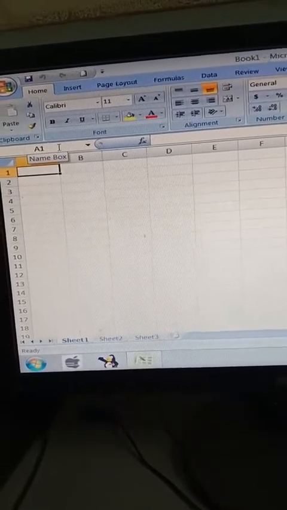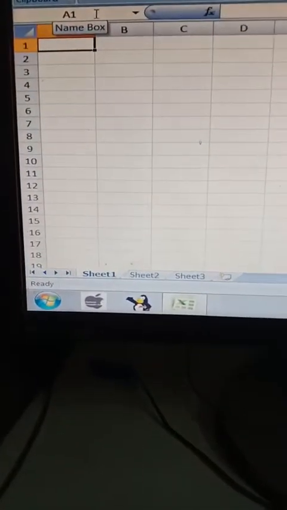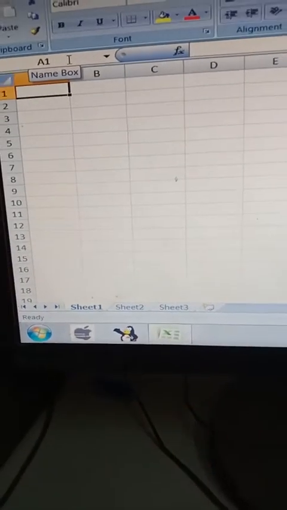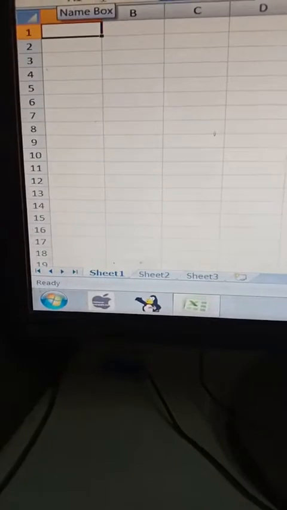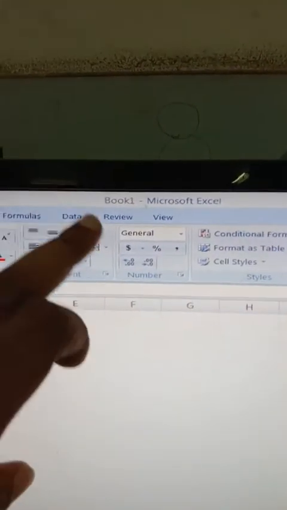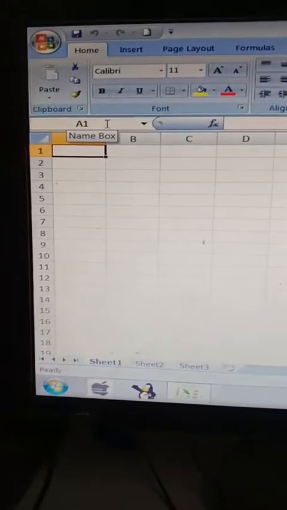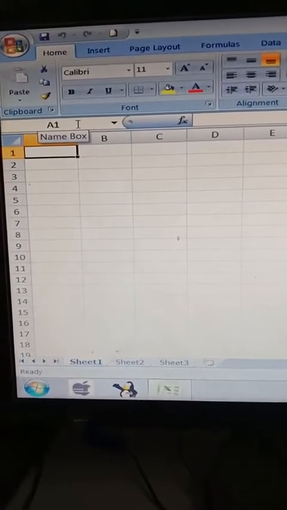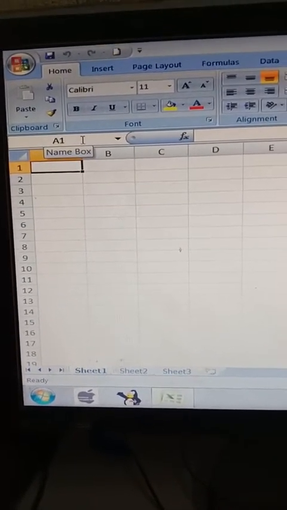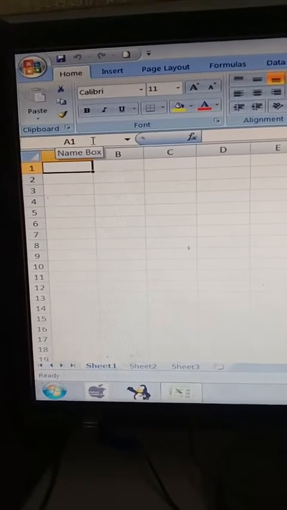So what is worksheet? Worksheet is actually the area where we work. Like here it has been given sheet 1, sheet 2, sheet 3. So these are the 3 different sheets that are available, and the workbook name is Book 1. So sheet is actually the area where we work in MS Excel. It is like a page in a notebook where we write down our information.